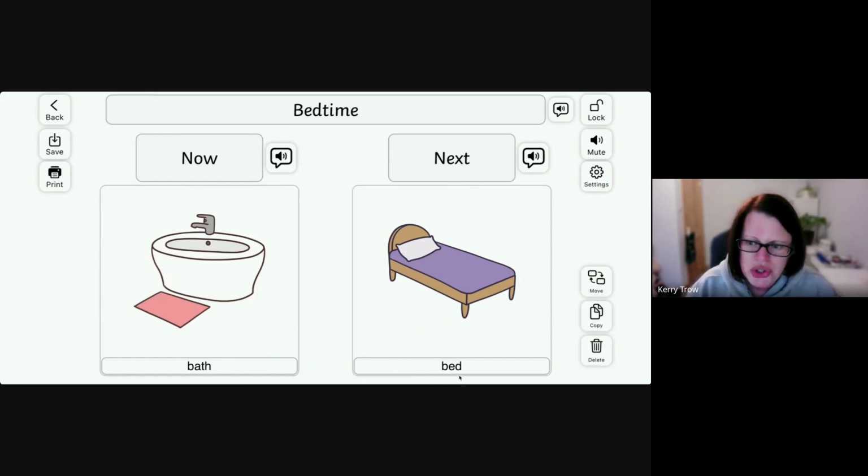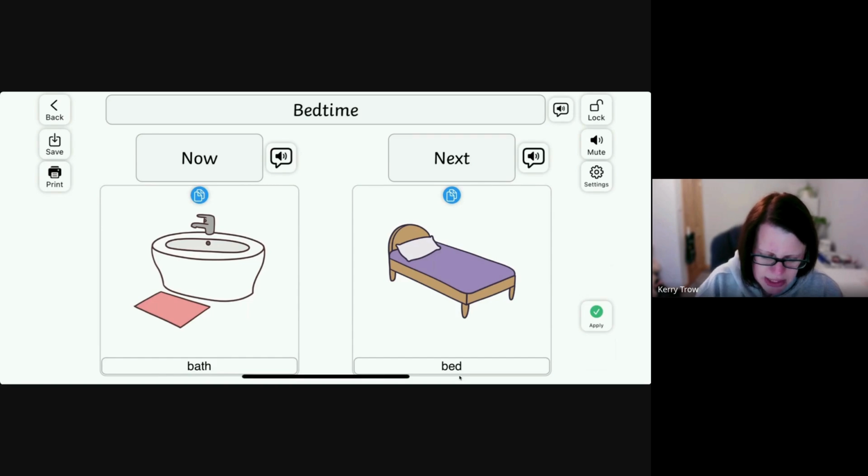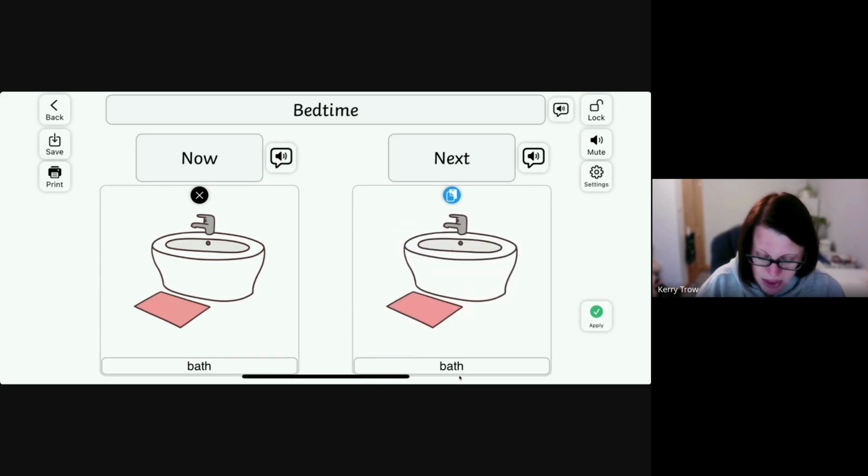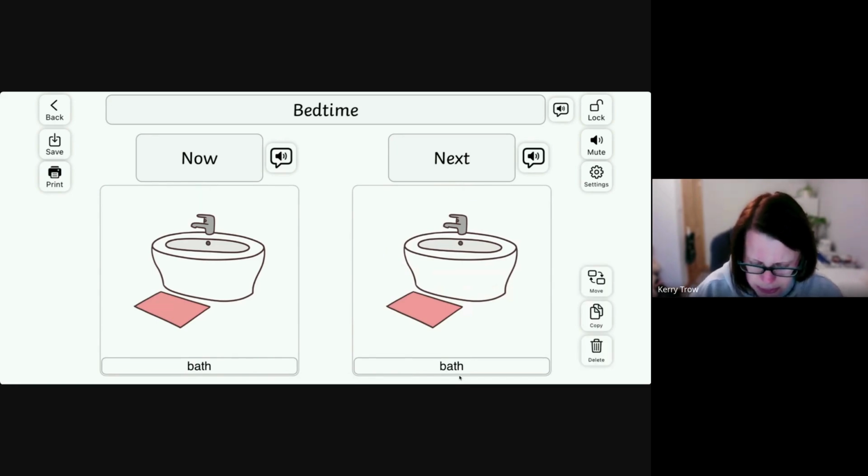If you wanted to copy a symbol, so rather than having to go in and search through the categories or typing in the text bar, you could click on the copy symbol on the bottom right. And again, this gives you the blue copy symbol in the circles above the symbols. If I wanted to copy the bath, I click on that first, and then you would click on the cell where you want to put it. So I'm clicking on where the bed was, and it's copied it across. And then you click apply.